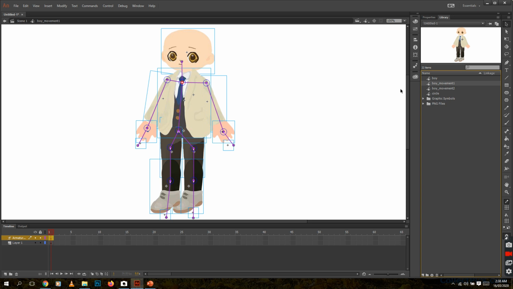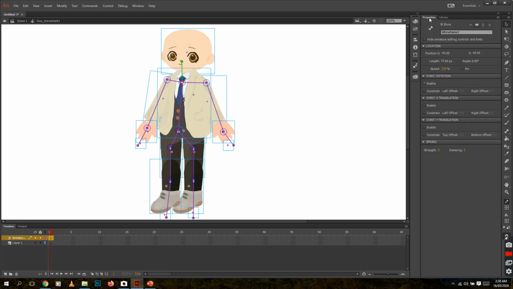But before that, let me just show to you that you can select a particular bone. Example, this one. And I'll show you its properties. So you click the Properties Inspector. What I want you to notice is that we have a joint rotation here, and I'll enable constraint because not all the body parts of human or of our character can be rotated 360 degrees. So we can limit the angle where it can be bent or how wide it can be bent.